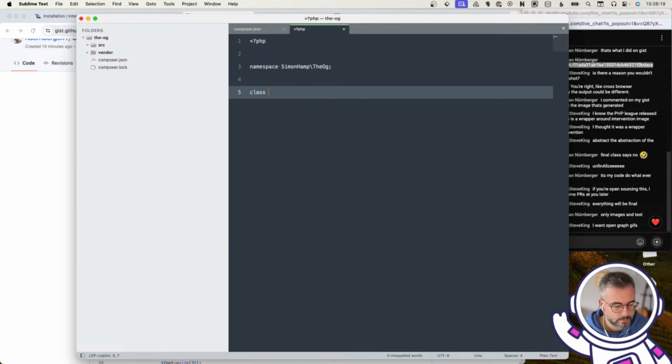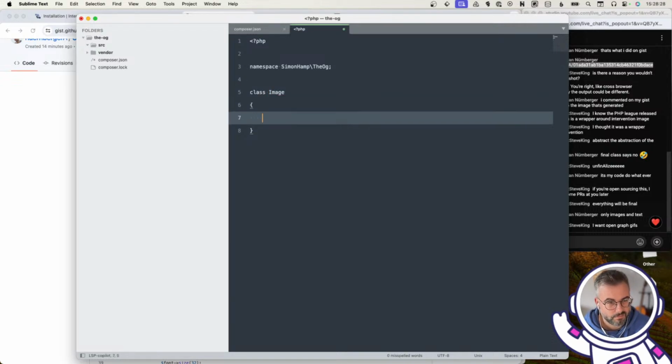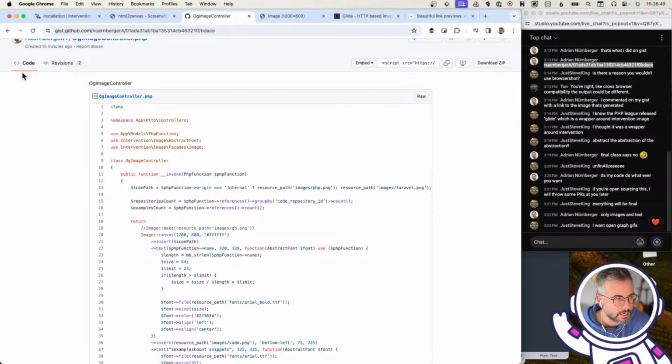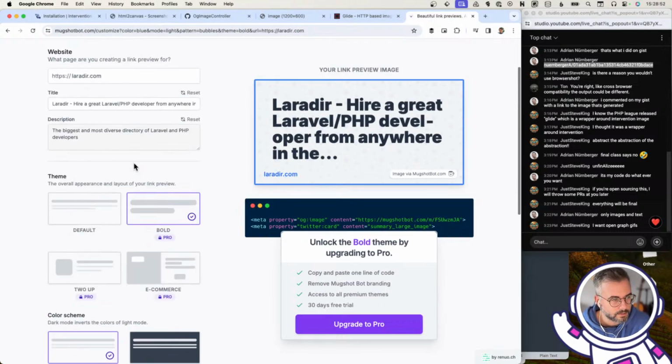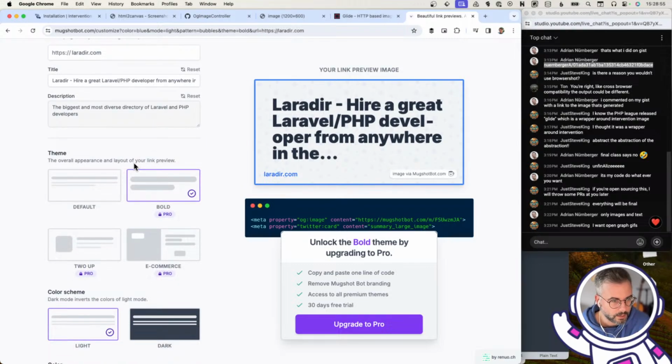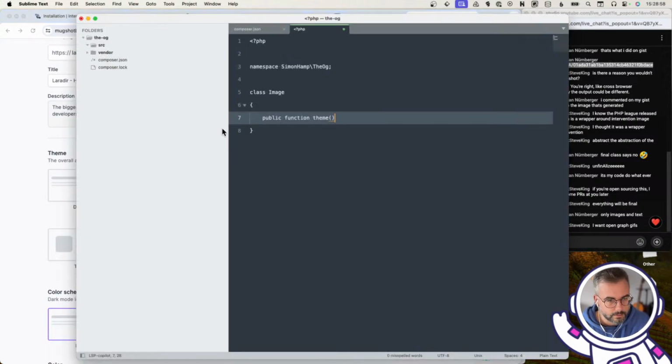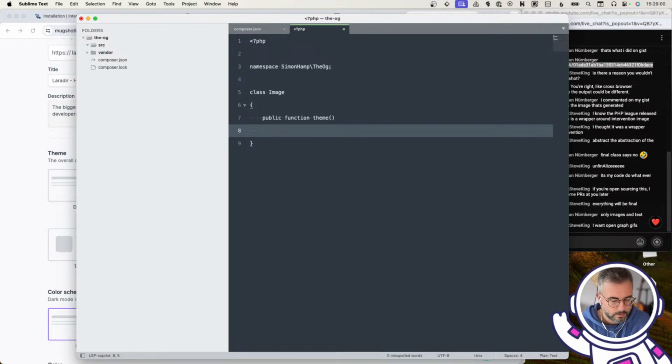Assume we're going to have a class. I'm going to call this one Image as well, because I can't think of a better name. I know that's going to clash straight away with the Intervention one, but that's fine. And then I want to be able to do a public function, like theme. Let's just take it straight from this interface, this feels the most appropriate. I know that I've got a URL. Yeah, let's start at the top.